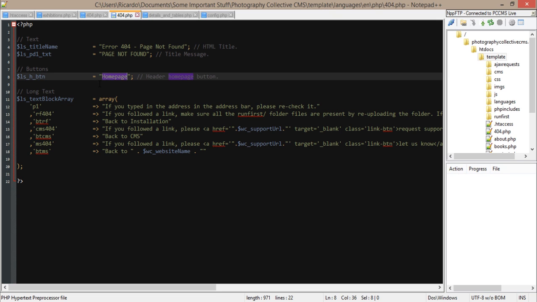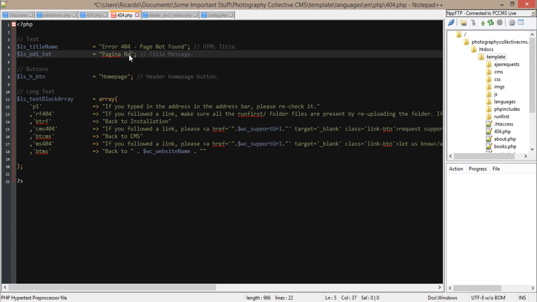For example, for the home page, we see that we're inside the 404 language file. If you go to the 404 page, you can see this is a button, and it says home page. If you want to change it to another language, you just change the text here. Also, for example, here, page not found: this is text, so go to the 404 page and find the text that says page not found, and you know where you're going to change it. All you need to do is change this text to the language you want, and that's it. Then you save the file and go to other files and do the same.